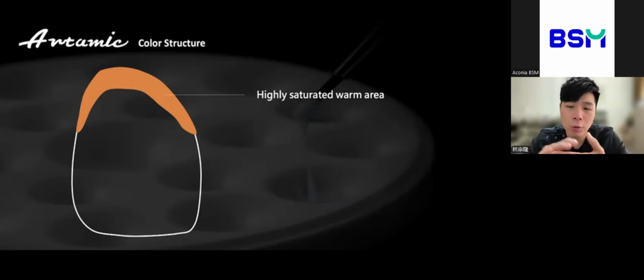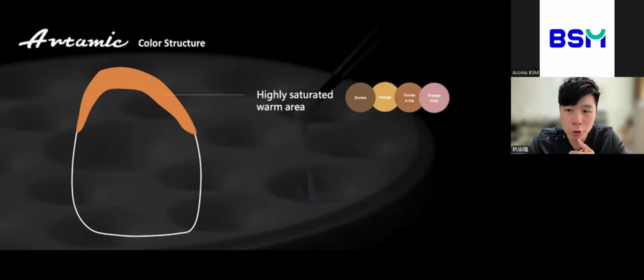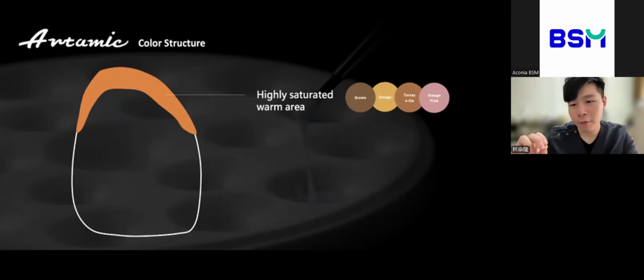Commonly, you will see terracotta or orange shades, which represent long-term plaque staining. For smoker's stain or tea stain, we usually use brown. Since the highly saturated zone is the area connected to the gingiva, you can also use a bit of orange pink to create a smooth transition to the gum. This way, the color blends naturally and doesn't look like a sudden color change.